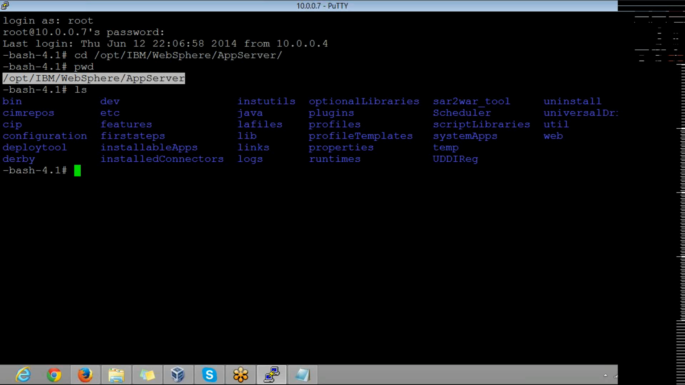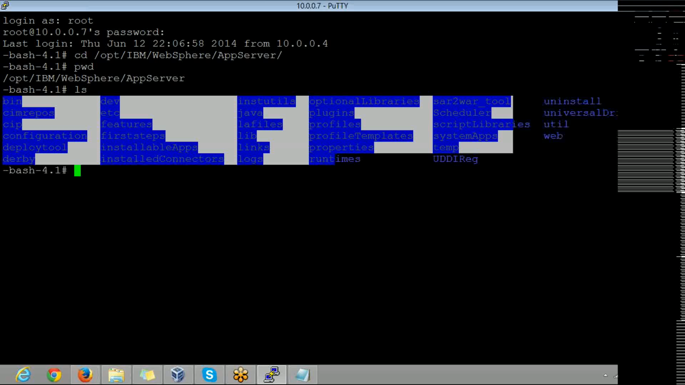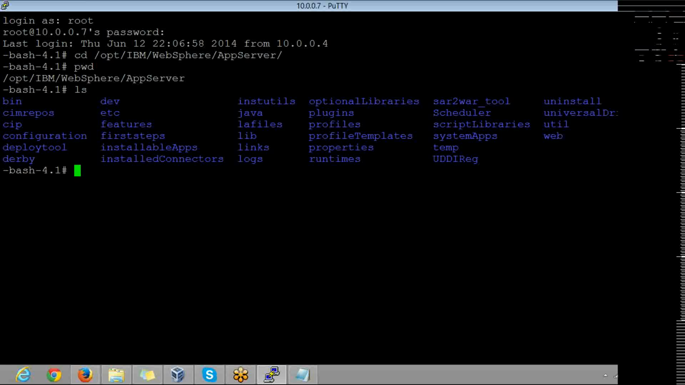So when I try to see exactly what the list of files and folders present in the current directory are, by executing a command called ls, then I see many files and folders are present here. Clear? I went to the path where the IBM WebSphere application server is installed. How did I go to that particular path? I simply entered the command cd /opt/IBM/WebSphere/AppServer. So this is the command I executed.